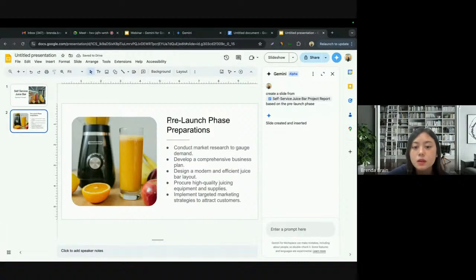Okay. And then I can go on with the launching phase and also the post-launching phase and so on. From whatever I have in the report, I can just go on to create my slide. So that is how you are going to use Gemini to create slides for you.